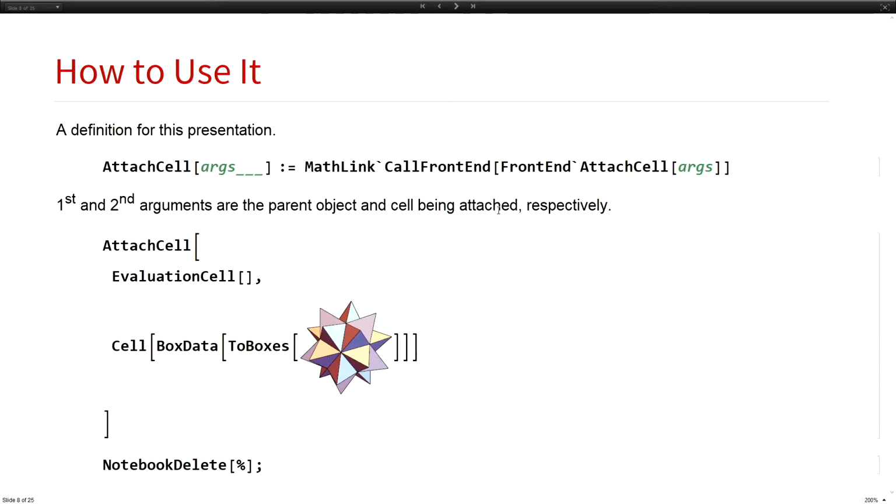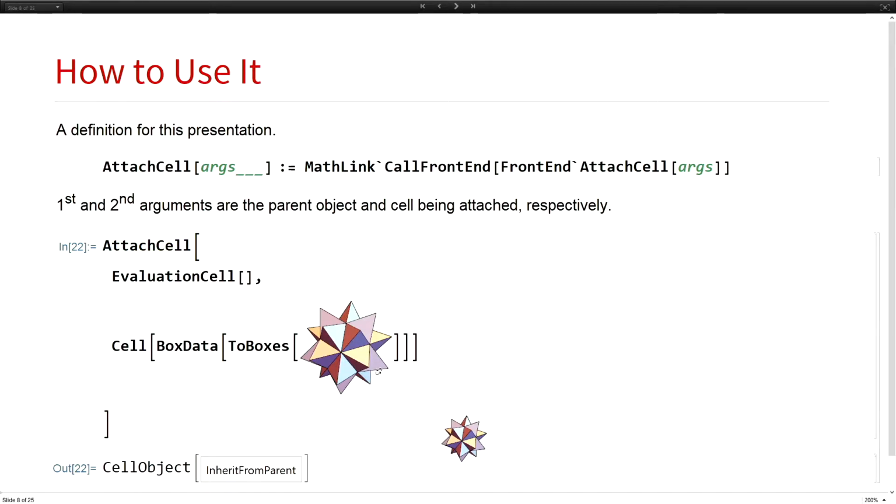And now we will use it. So the first and second arguments of the packet, which is now our function, are: the first one will be the parent, so the thing that we want to attach to, and the second argument will be the cell that we want to attach to the parent. And so if we evaluate that, we see a nice little spiky.